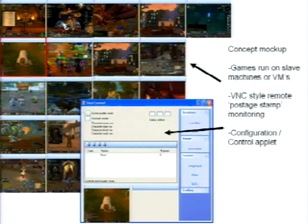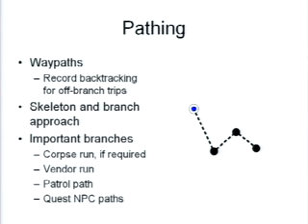And then you have all these little postage stamps on your monitoring app, and you can click on any one of those and bring up a UI where you can configure and control the bot itself, like which script it's running, what account it's using. And you could also interact directly with the particular WoW if you want to at that time.